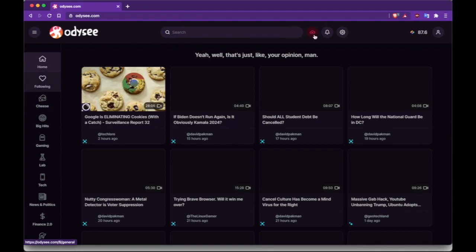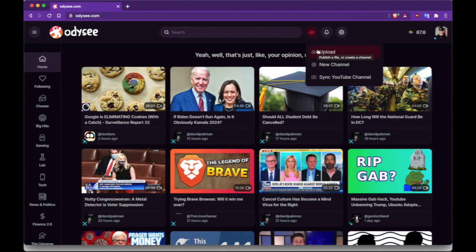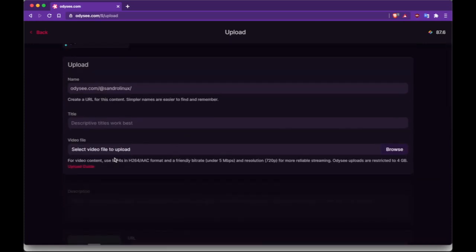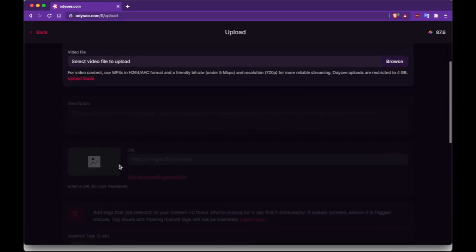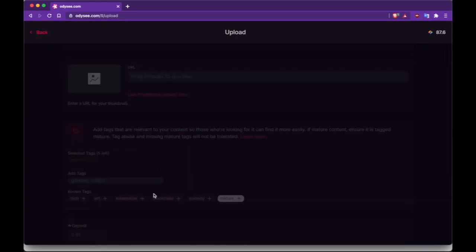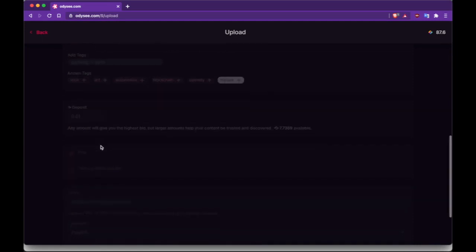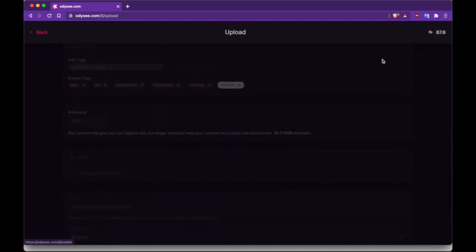When you want to upload a video, you can click the publish button. You can click upload, and you can just get your video file. You can upload it. You can put in the title, the description, the thumbnail, the tags, how many tokens you're going to deposit on it. With LBRY and Odysee, you need to know that they have a cryptocurrency, but you earn this crypto literally just by watching videos and getting support from your viewers.